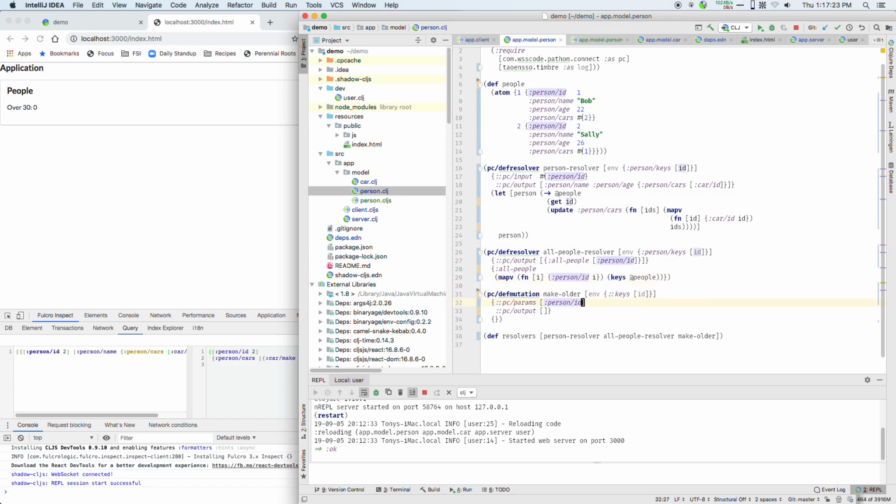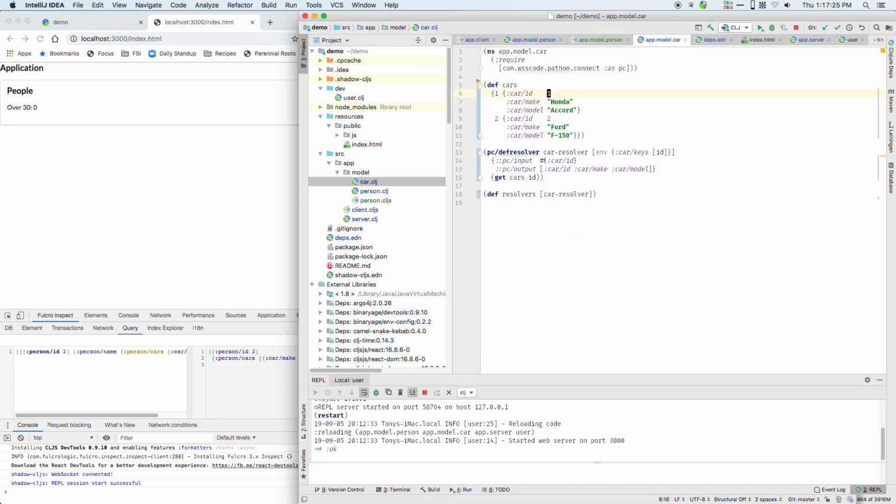Let me go ahead and finish fixing this to be a writable database.